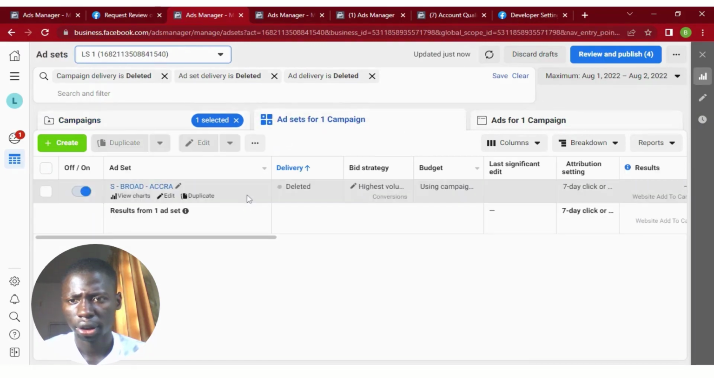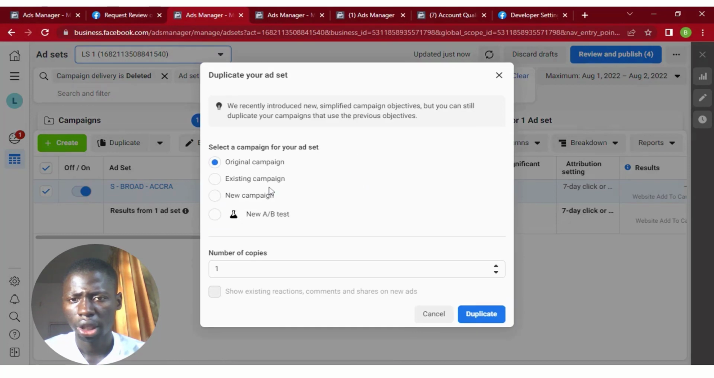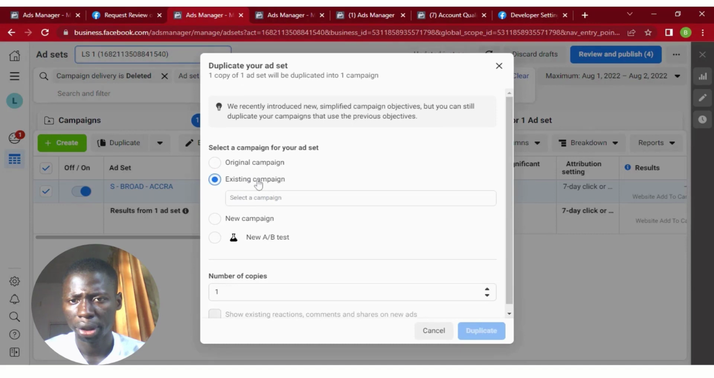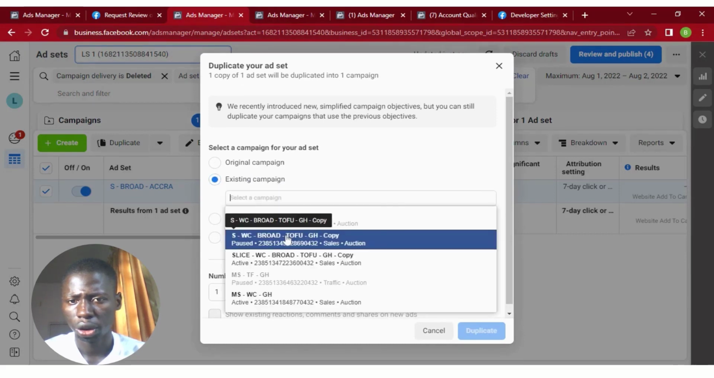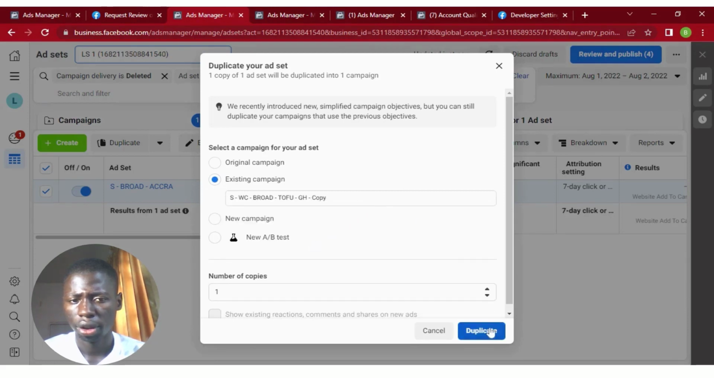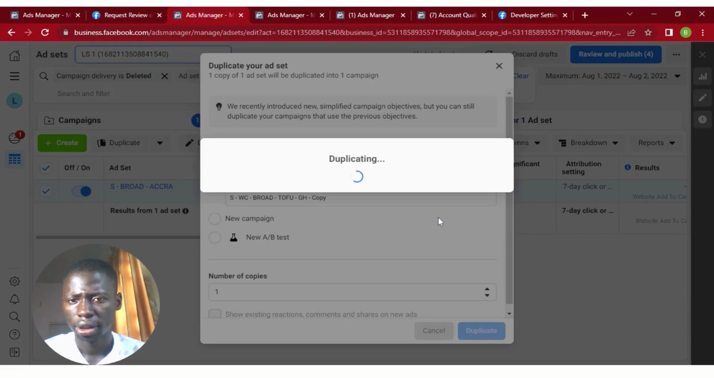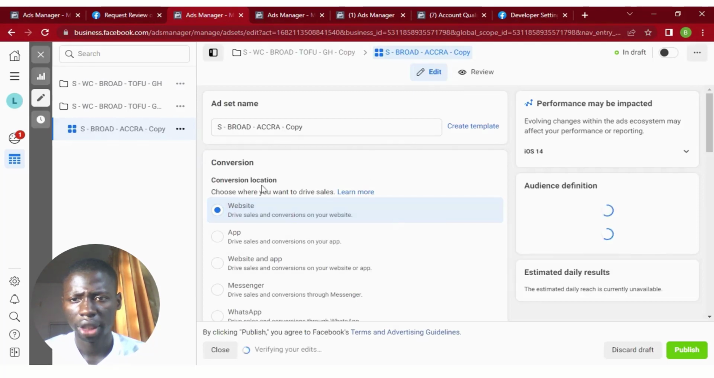Okay, now this was also deleted. You're now going to click on duplicate at this point. When you're duplicating, you're going to duplicate into an existing campaign. So you're going to search for the existing campaign, which is what we just got here, which is this one. You can see this is the existing campaign. Duplicate it there. Okay, so we have the campaign, we have the ad sets ready.